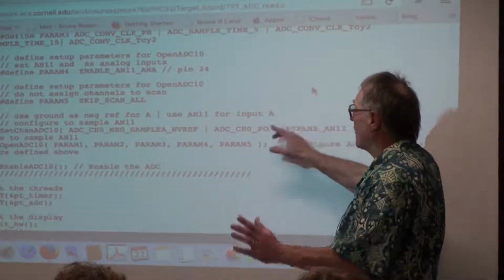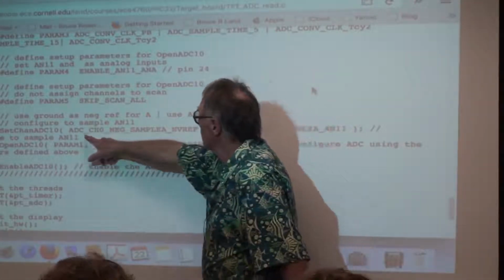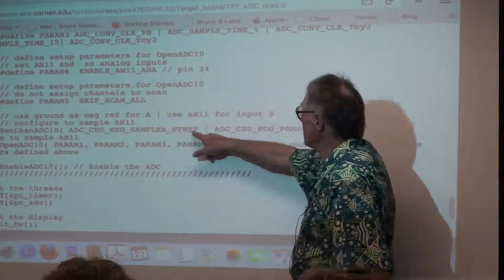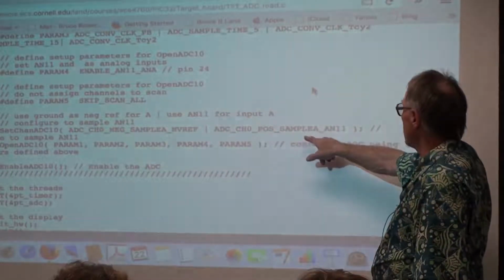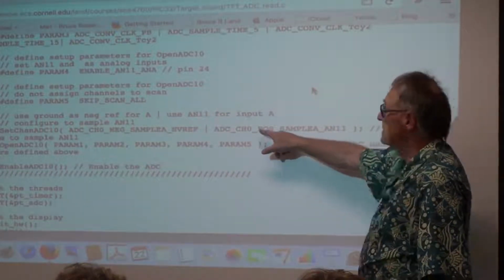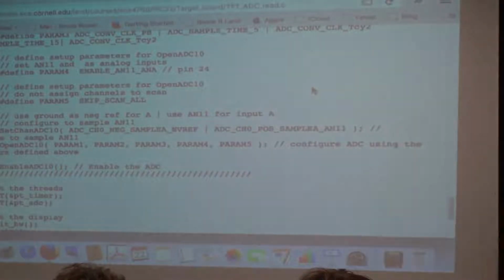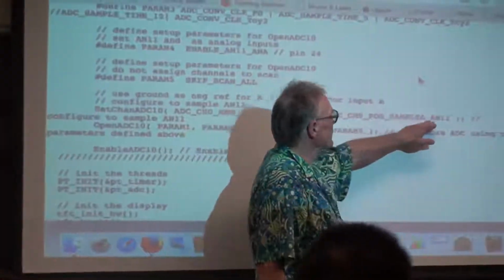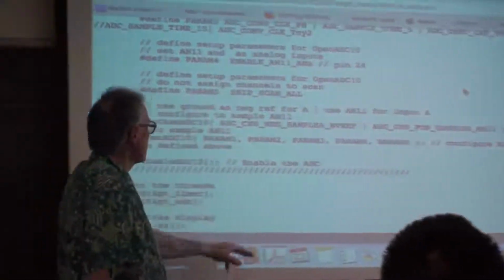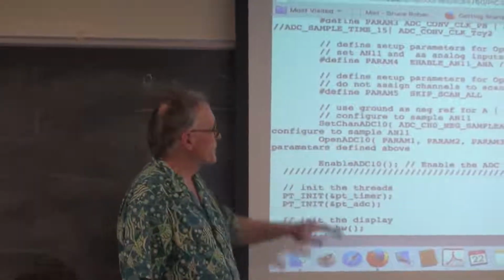And now we have to set a channel. So we're going to set channel 0. This is MUX channel 0. The negative is going to be NVREF, and the positive input is going to be AN11. And now we open the channel.